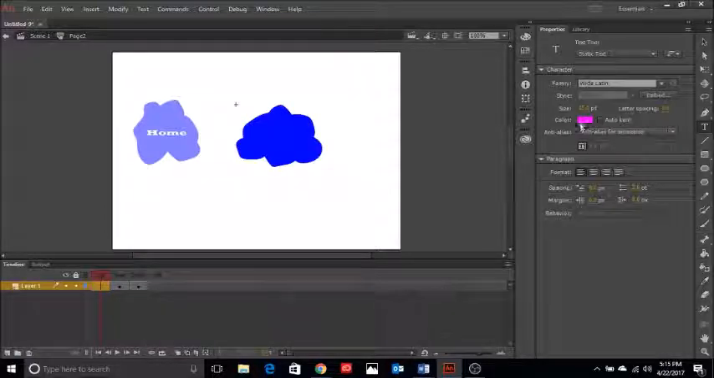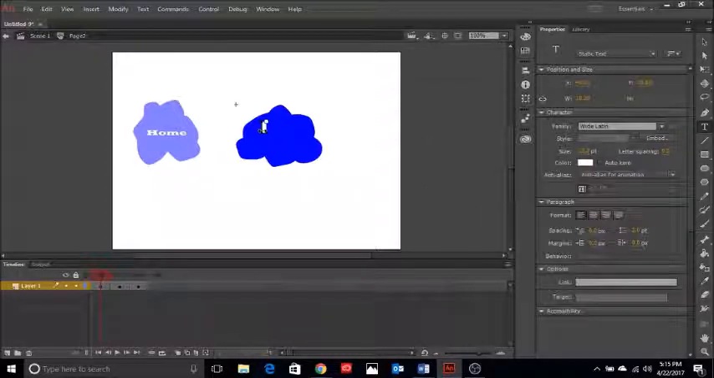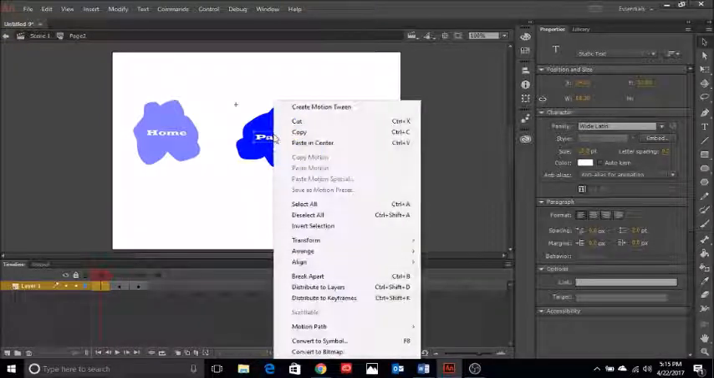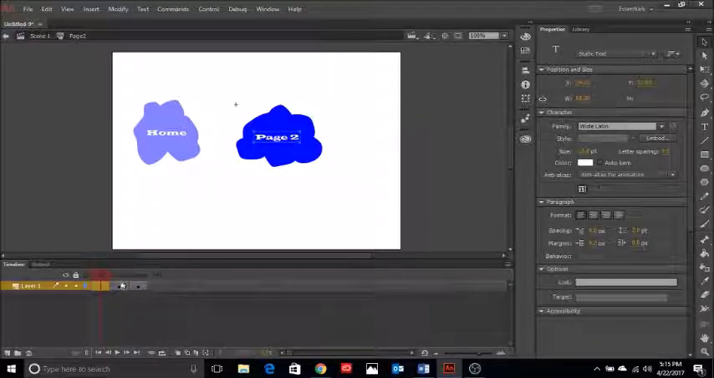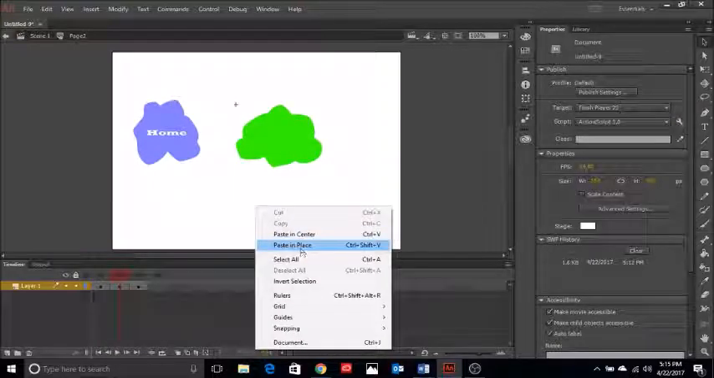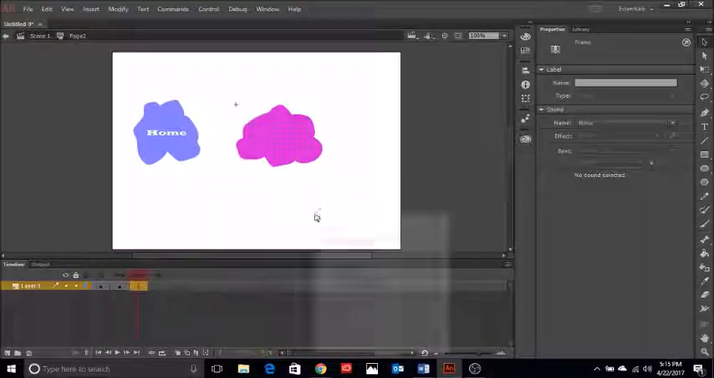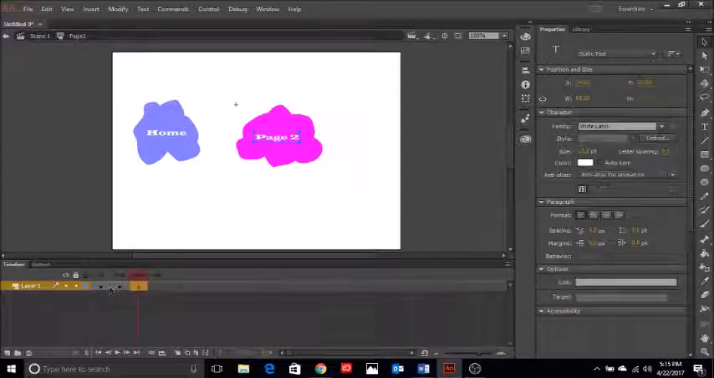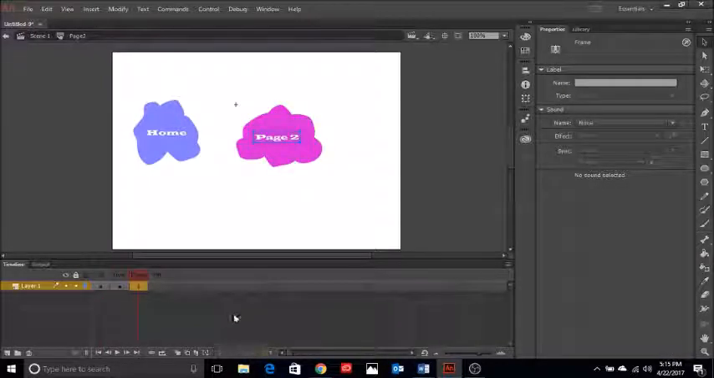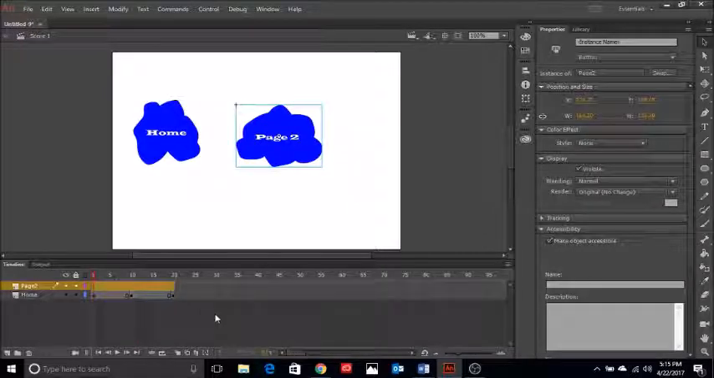We want to insert the text, again making it white, and this time it's going to say page 2. So grab our pointer, make sure it's relatively in the center, and then we've selected our text, copy, and paste in place. And the same with the down button, paste in place. Now we can see up, over, down, and there's our buttons. Double click on our stage to go back.